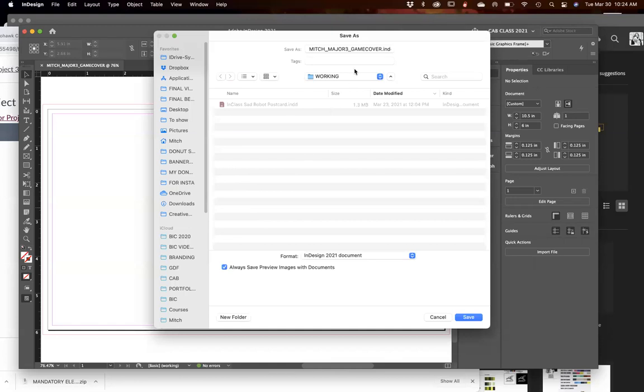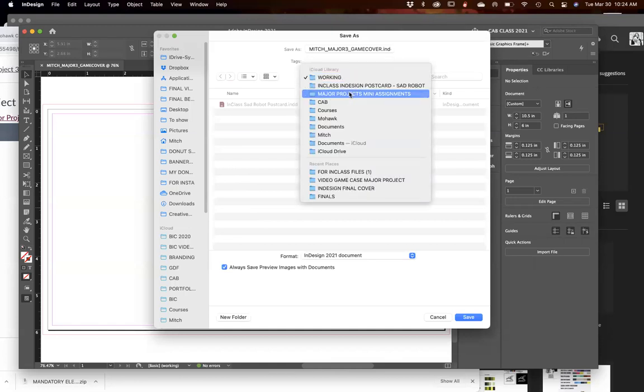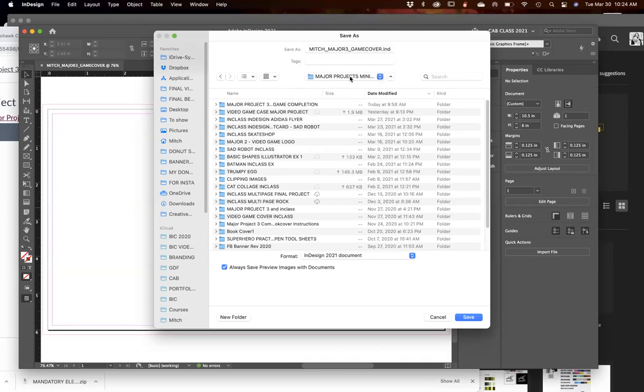Amazing. We're going to put that into our working file. Get out of SAD robot. That may be where it defaults you to. Make sure you're in the proper folder. The reason it defaulted to SAD robot is because that was the last time we used this together, right? So it remembers that file. So we need to make sure we're out of it.